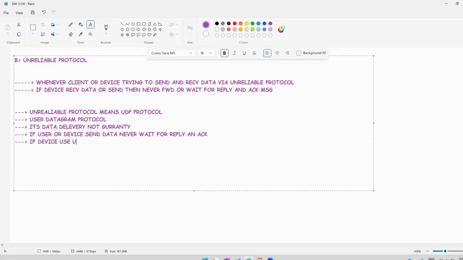If a device uses the UDP protocol, then it attaches a UDP header with the data. Clear? And one more thing, UDP header size is 8 bytes. So how many bits are available? 8 bytes means, dear, how many bits? 64. Which one is smaller and which one is the larger header, TCP or UDP?